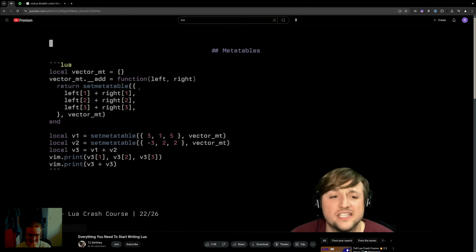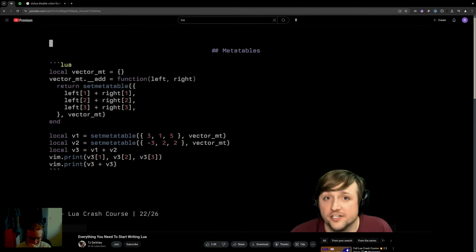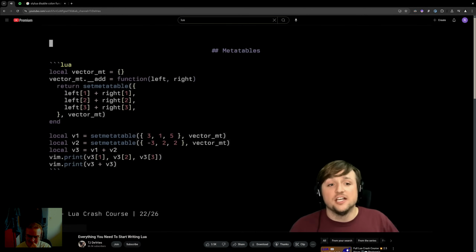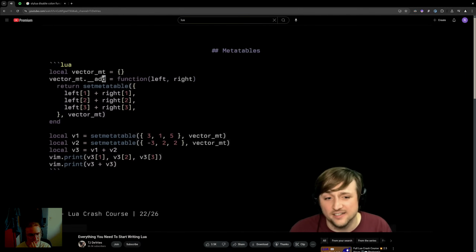Which is that basically what we can do is we can say, hey, I will give you a table and it will describe what you should do under various scenarios within the language. The first one we'll do, which is the really simplest one, is add. So right down here, we're going to add two tables. Normally that would be bad.